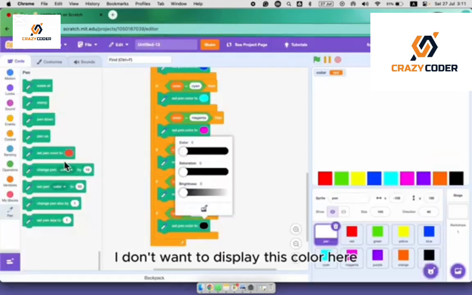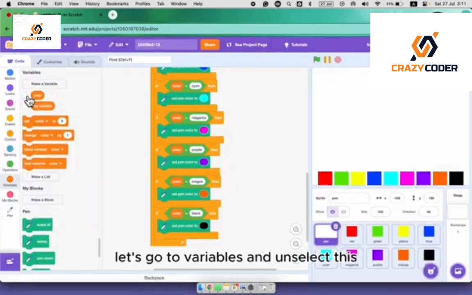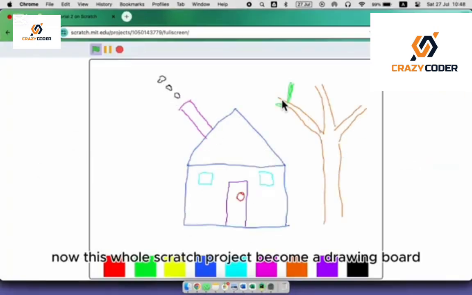I don't want to display this color here. Let's go to variables and select this. Now this whole Scratch project become a drawing board.